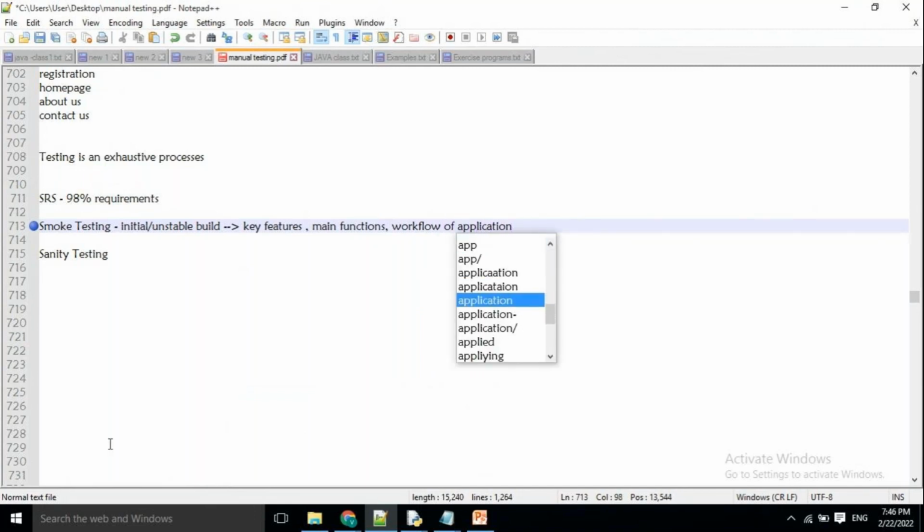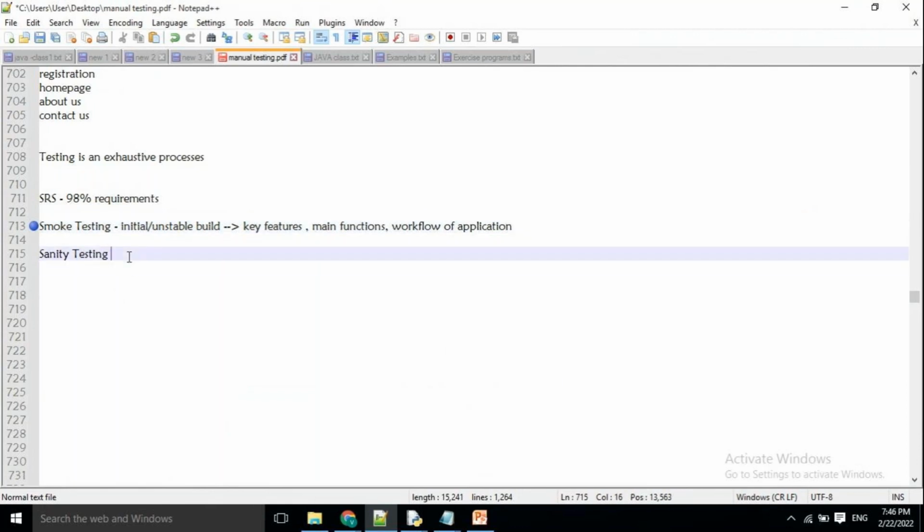When do we perform sanity testing? On a stable build. Stable build means the entire application has been developed, and my main features are working fine. It is also called partial regression testing, a variant of regression testing, a kind of regression testing.